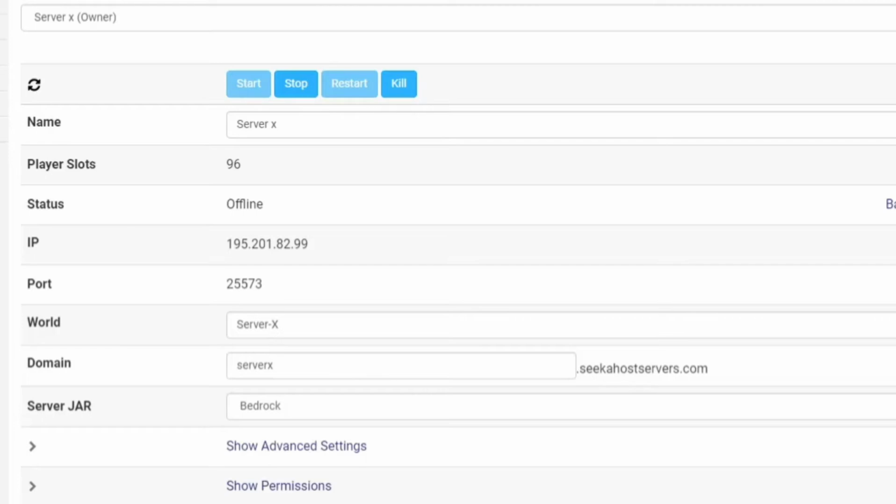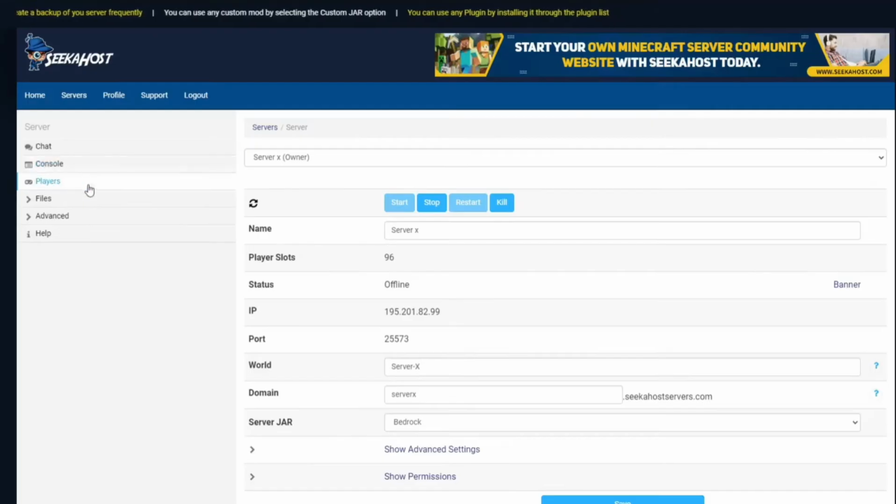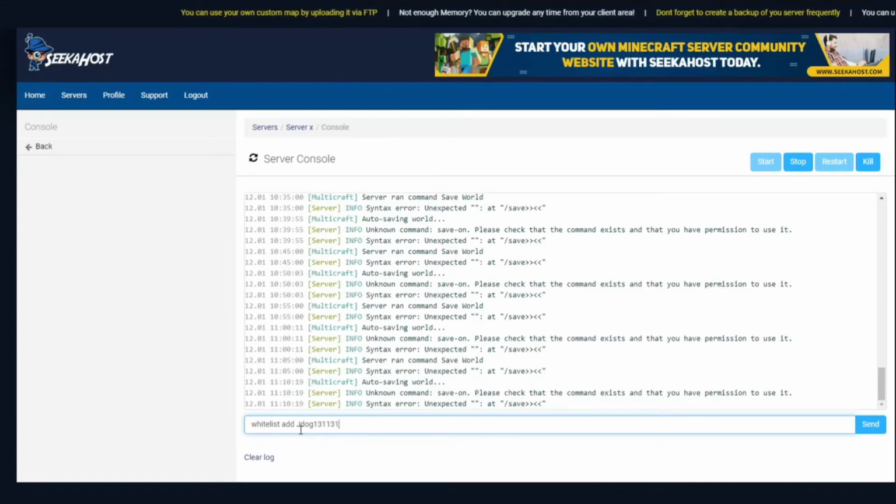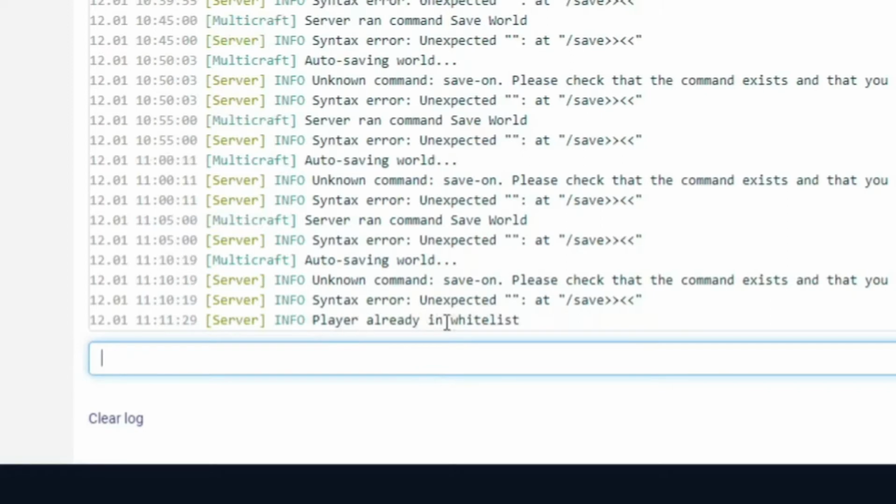So now you've got a whitelisted server, but you actually want to add some players to play on your server. You can do this through your control panel or of course in game as well. First of all, we're just going to show it through the control panel, and you head over to console here and you can just type in the chat bar whitelist add. And I'm just going to add myself as well. It should say that I'm already in the list, but I'll do it just for an example. So whitelist add and then the player name and hit send. As you can see on the bottom of the screen there, it says player already in whitelist because I've already whitelisted myself.